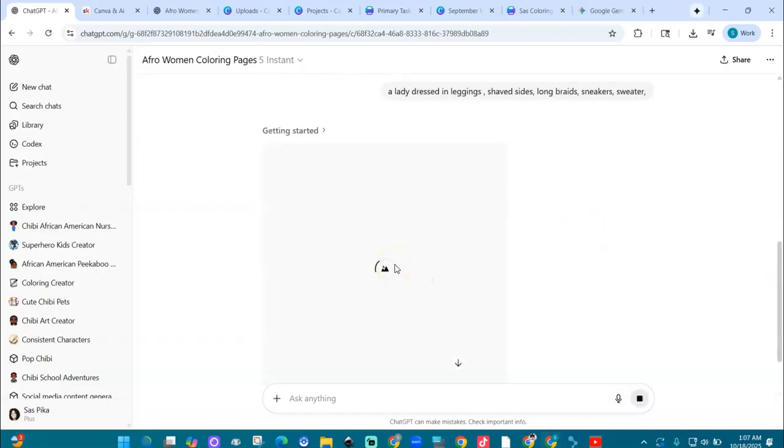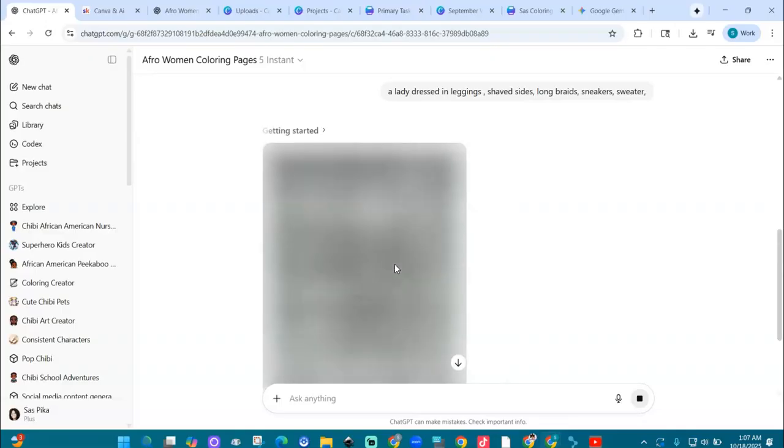You see, this GPT is very, very easy to use. Whatever you're thinking about, you can create a prompt of it. So just put it there, ask about anything, and it will give it right out to you.